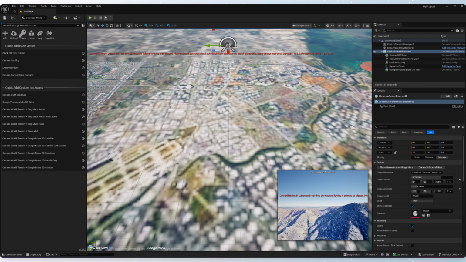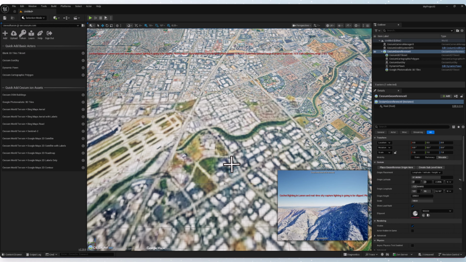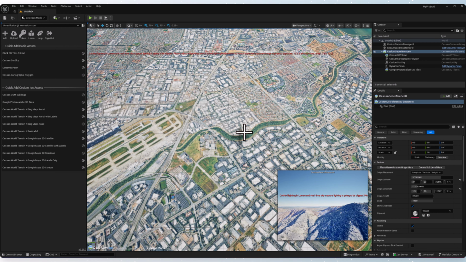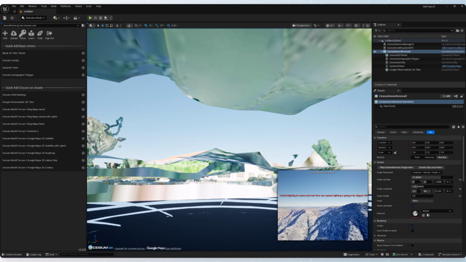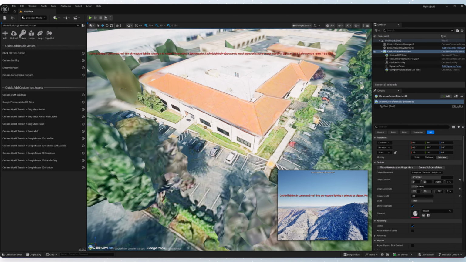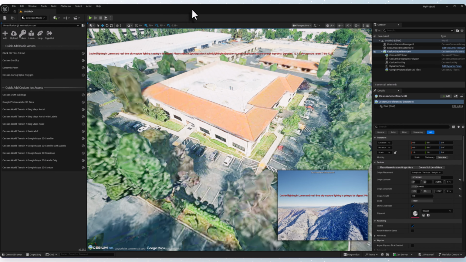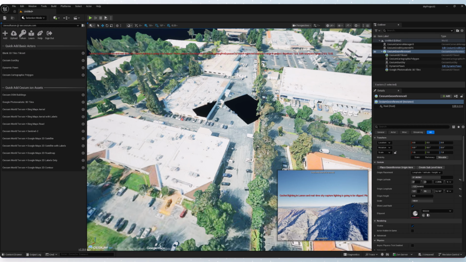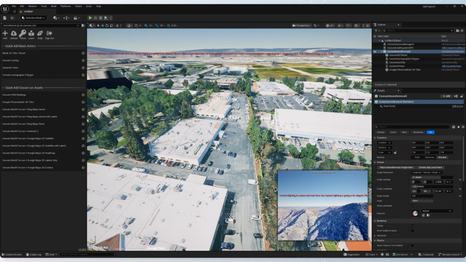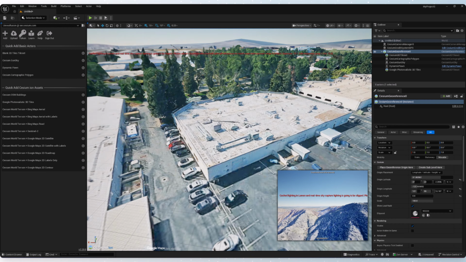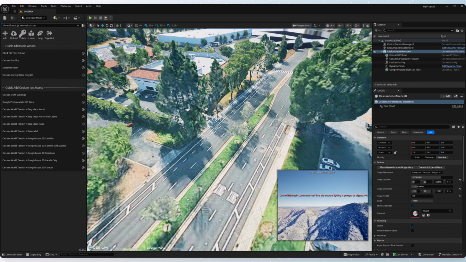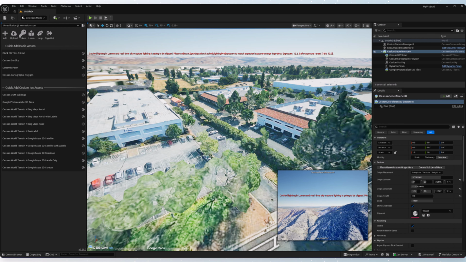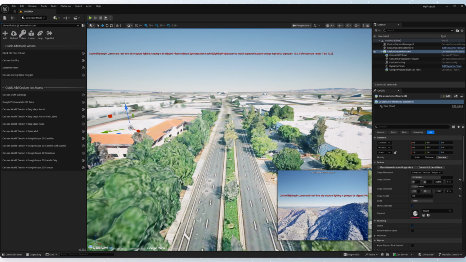Okay, it takes some time to load. Origin height, make it 0. Okay, this is the place. As you can see, it works fine. This is the north of San Jose in California. You can use this 3D view using the Cesium plugin. You can use it in your game files.